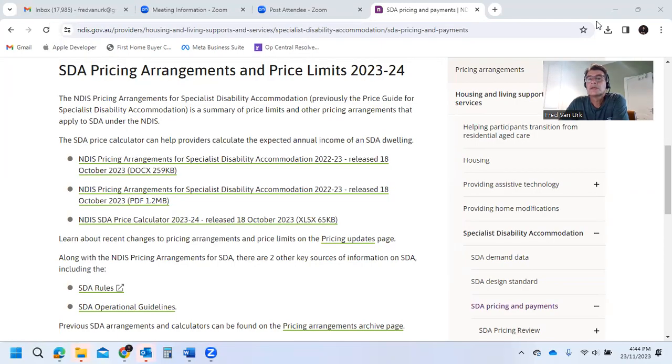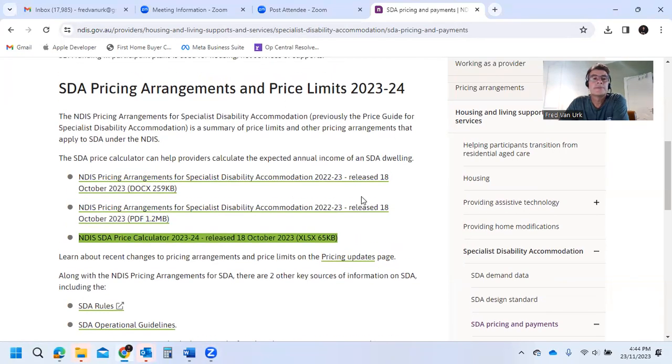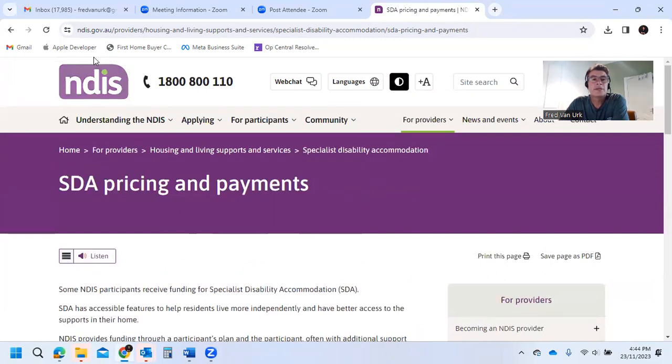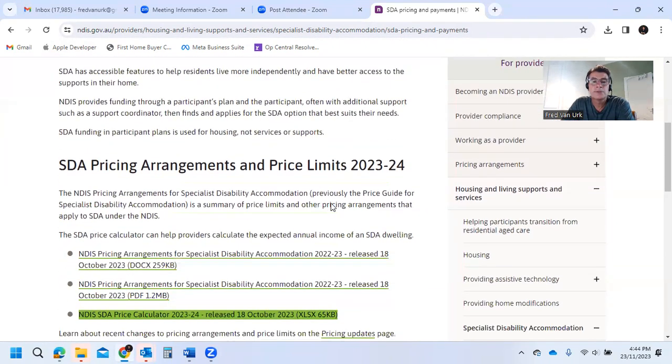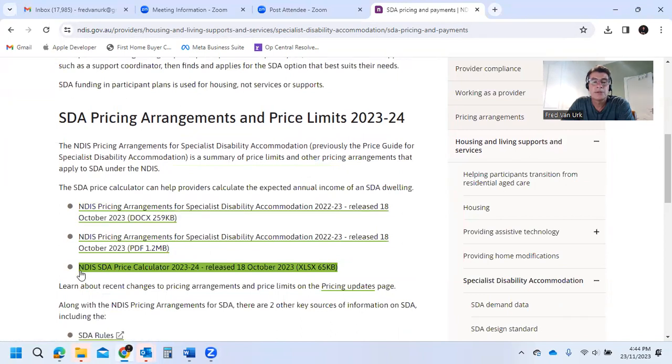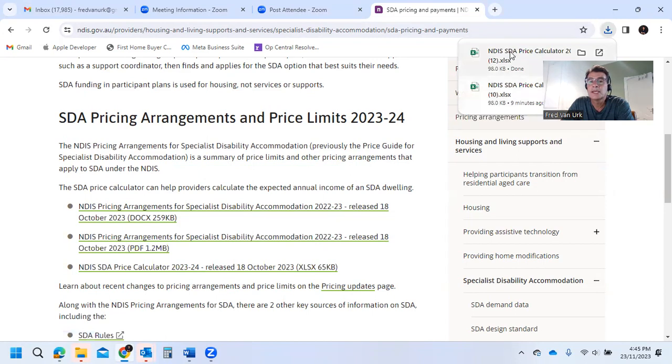Okay, so what we have here is ndis.gov.au. I will send the link out to you again, but it's the Special Disability Accommodation Pricing and Payment page. What you need to do is go down to this little highlighted area here, NDIS SDA Price Calculator 2023-24, released 18th of October. So you can tell it's pretty much the latest release. You click on that and it should download it up here in Excel.